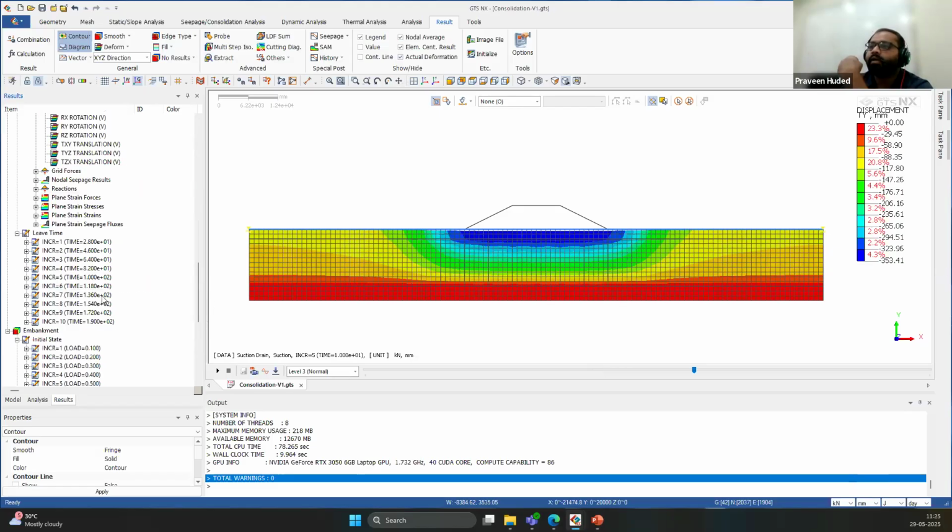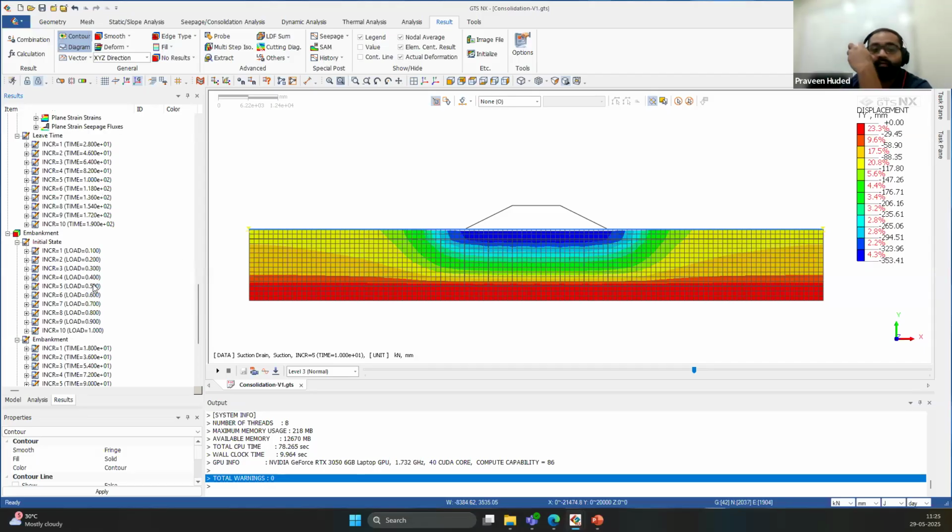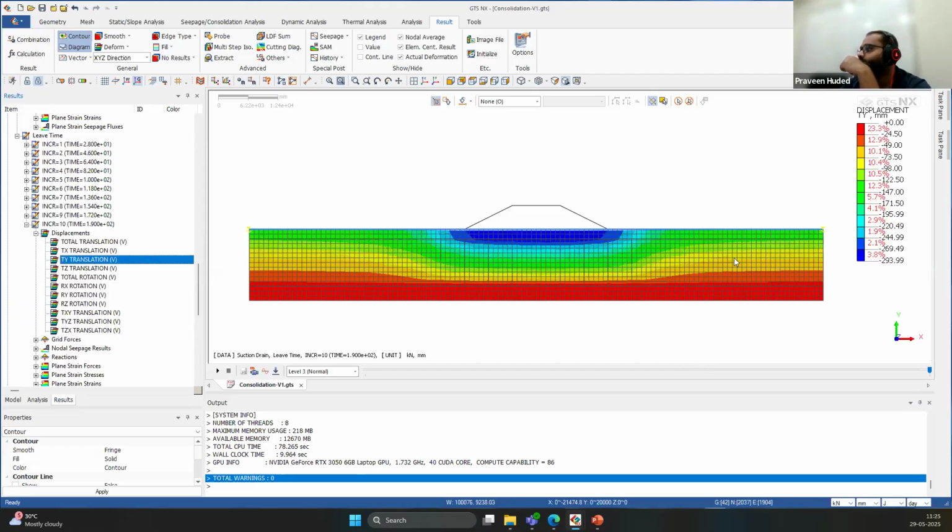Okay, and this is only in the 10th day result, because you are giving the suction in 10 days, and after that you are allowing it to drain by itself. So under the levy time, if you see the last result, the total translation is again around 300 mm.